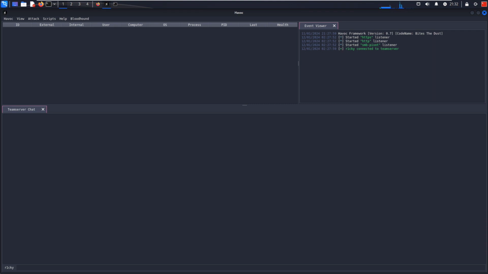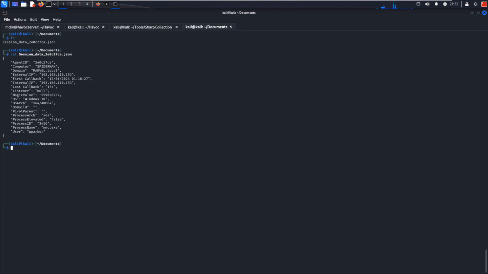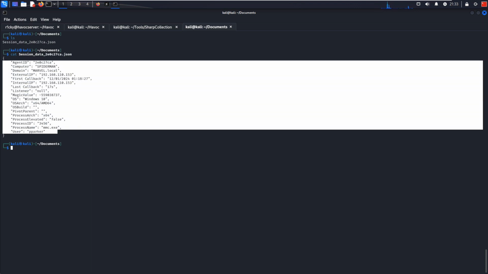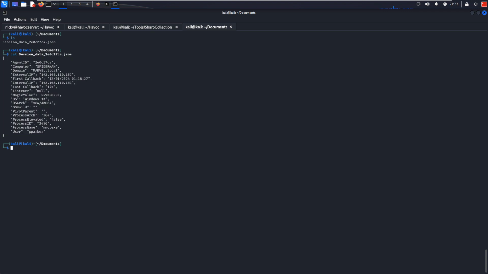I stopped that video, but then I remembered that I mentioned I would show the contents of that exported session file. So here it is, and here's the included information: everything from the agent ID of that daemon agent session, computer name, domain, some IP addresses, and some system information. So that's it in a nutshell.